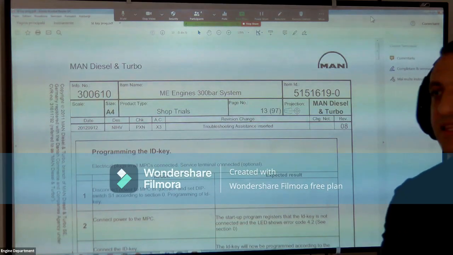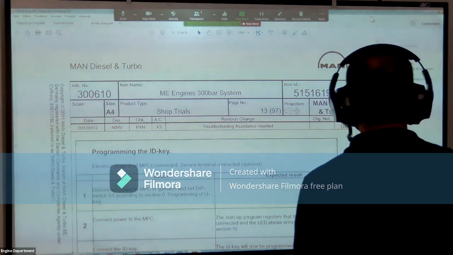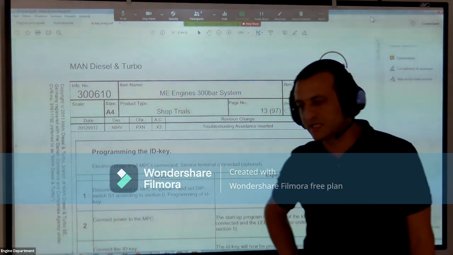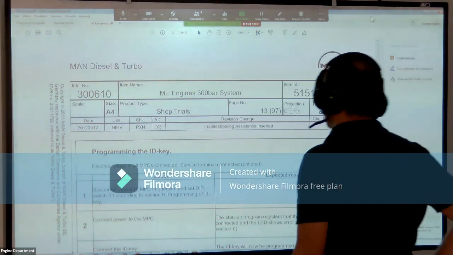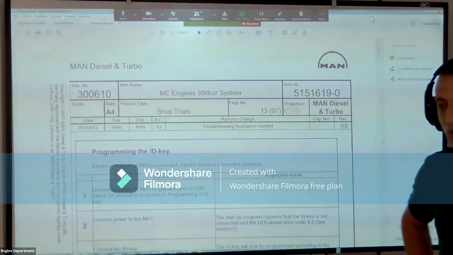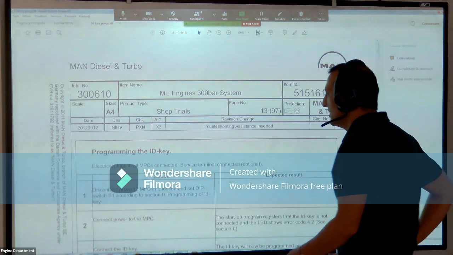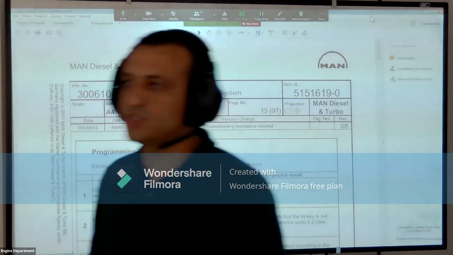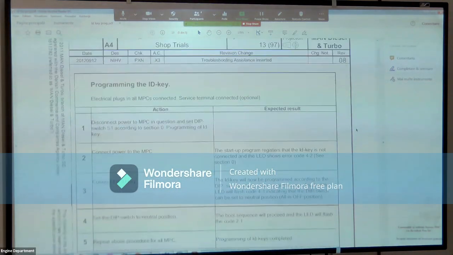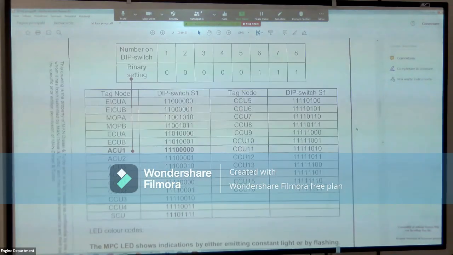What is DIP switch S1? There are DIP switches on the front side. The DIP switches on the side are color DIP switches. So we arrange the DIP switches, which normally are all in the off condition, the S1 DIP switch, according to section 0. Let's see which is section 0. This is section 0.